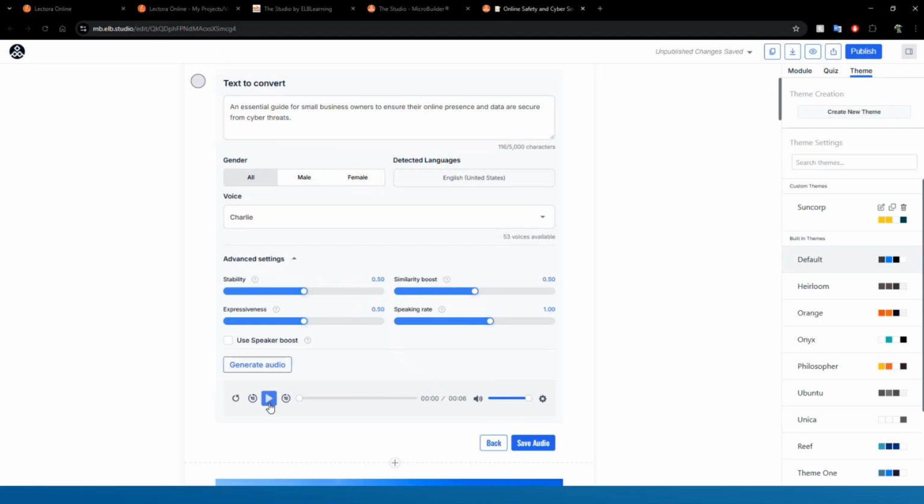test it out. An essential guide for small business owners to ensure their online presence and data are secure from cyber threats.